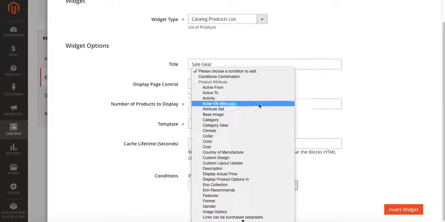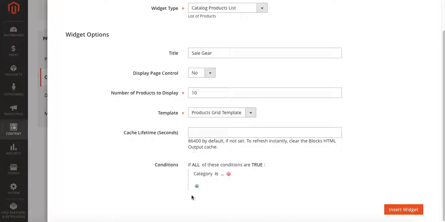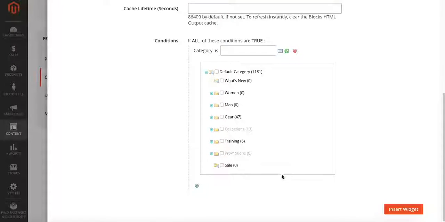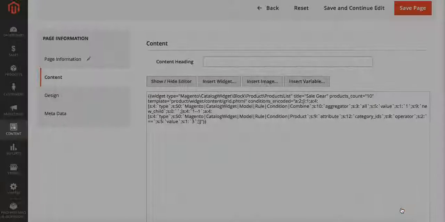So this will give you a whole bunch of conditions you can choose from, however you want your products to show up. In our case, we are going to choose category. And so then it will show up as category is, and this will allow us to choose which category we want to show up on this page. Now you could set up a category ahead of time, a new category of something you're adding to the page or your website, or we could pick one that already exists. In this case, I'm going to go ahead and select gear, and we're going to click insert widget.